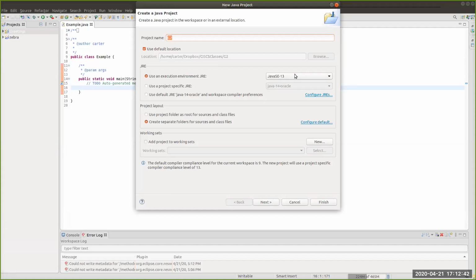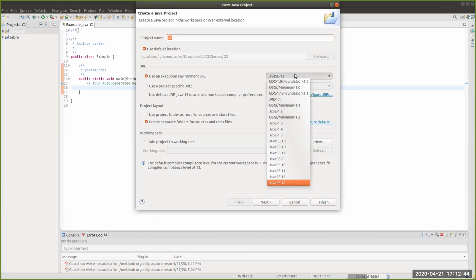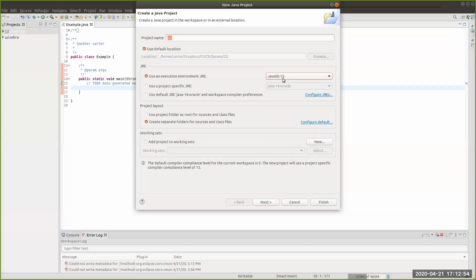The Java execution environment, that's the thing that you just installed. So that's the JDK, the JRE, which is included in the JDK. The Java Runtime Environment is going to be in the Java Development Kit, JDK. So make sure that the thing that you just installed is here.